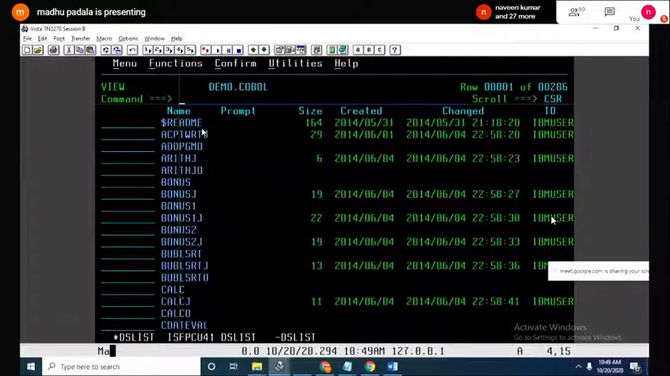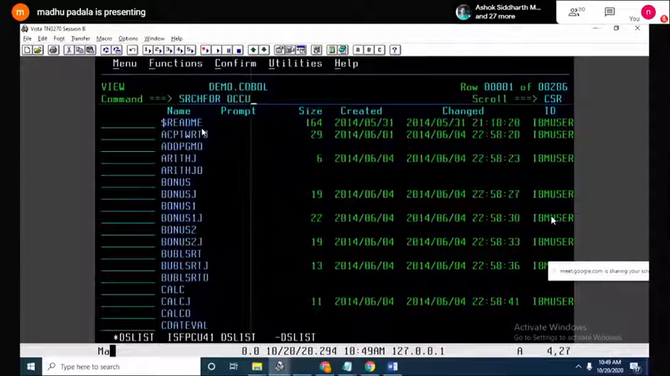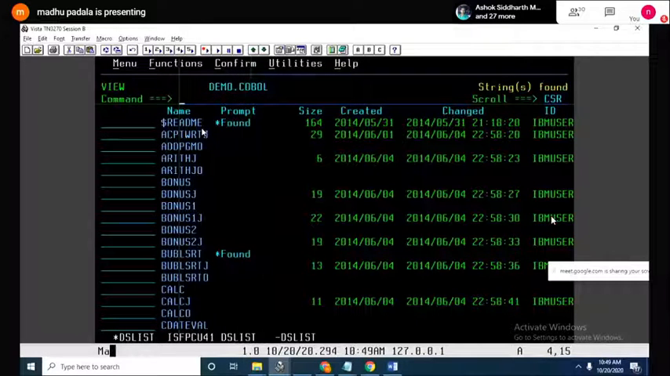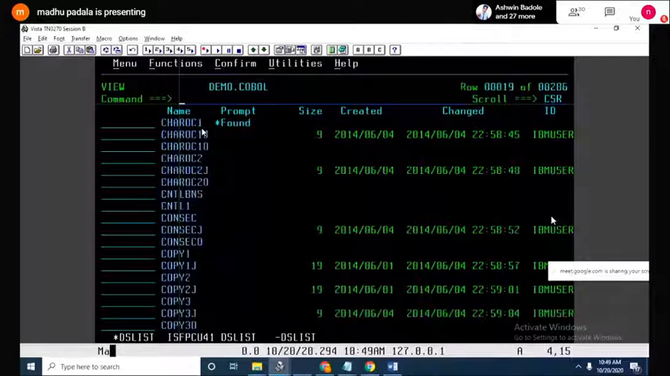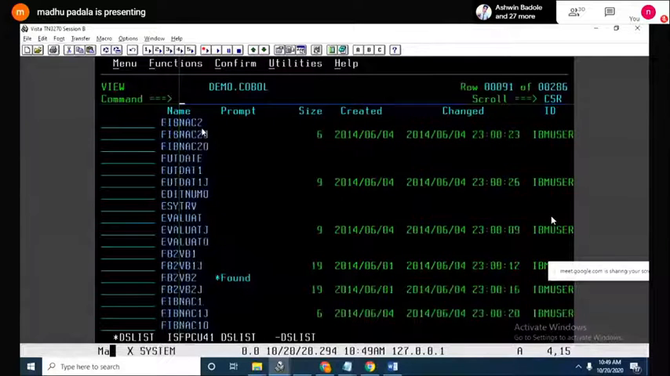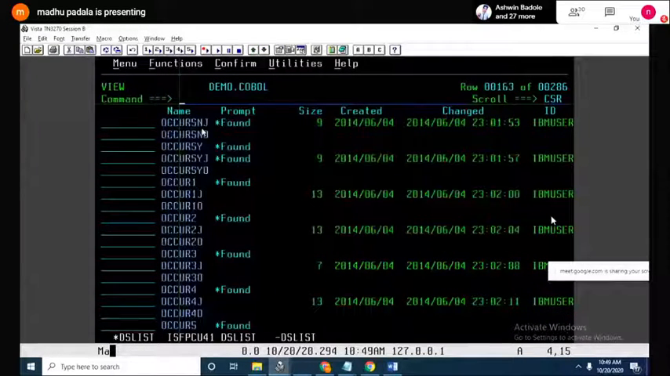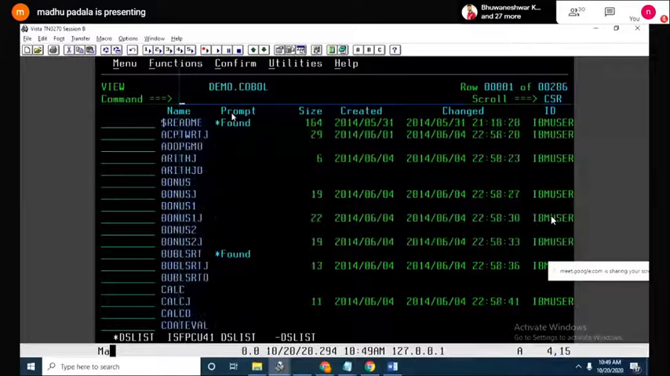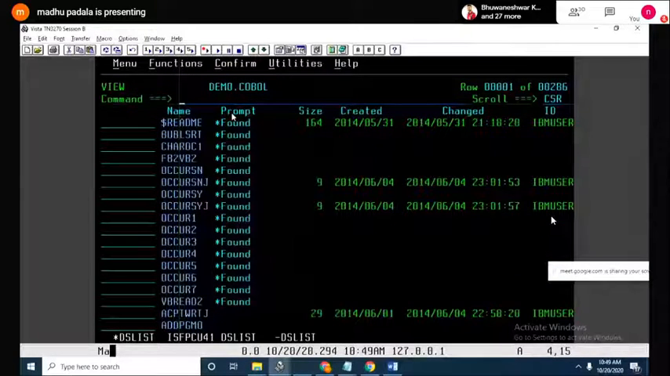Especially that prompt is useful in one situation: search for a string. That's the only place we use it. Search for a string, and it is there in multiple members, in different places. Here it is there, here it is there, but I want to bring all this into one location. This is the only place we use a prompt.